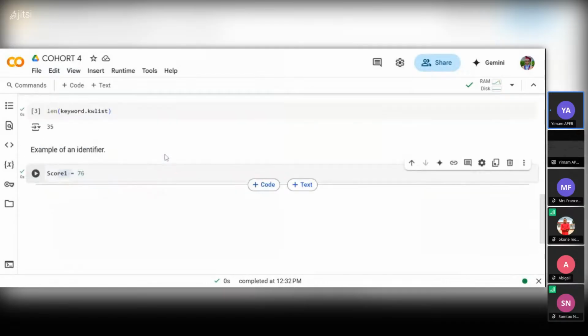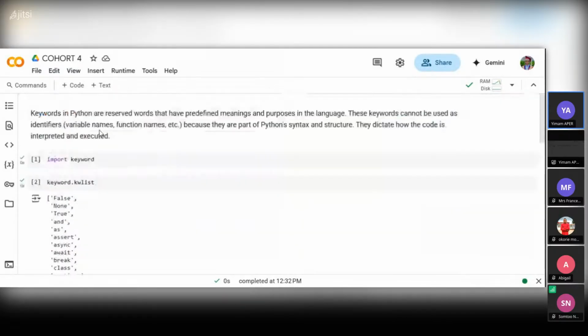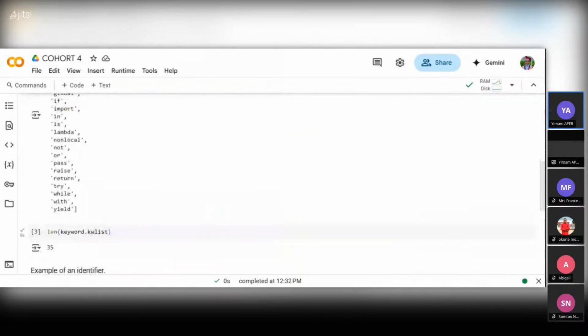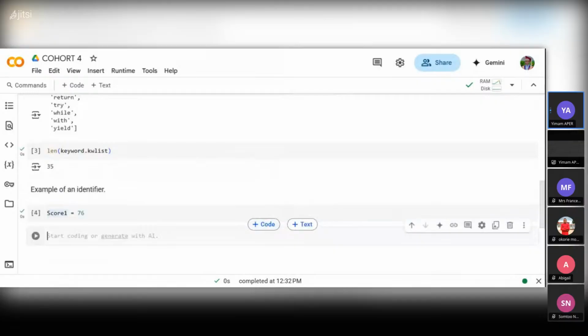Back to my keywords. Remember when I was explaining keywords, I said that keywords are reserved words with preferred meaning. Keywords cannot be used as identifiers or variable names. That's what I want us to understand. Now let's practicalize it. In this example, I used score1 as my identifier. So let's write another code.